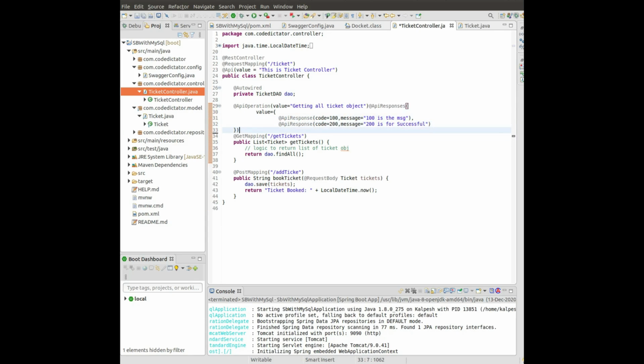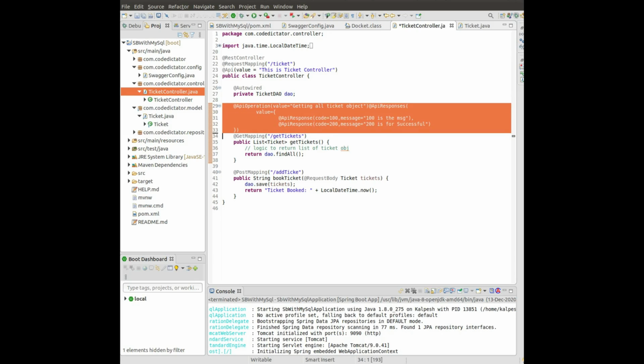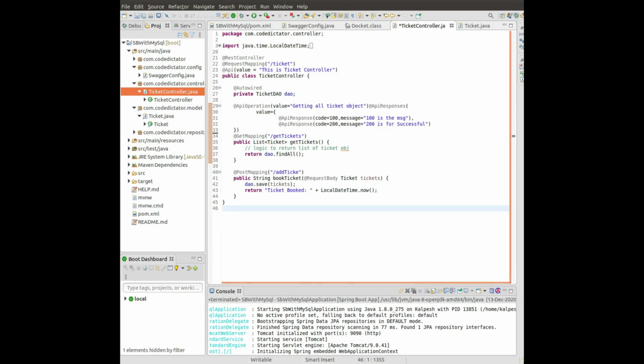Okay, so now the API operation, what type of operation we are going to provide, and what will be the response, we have already set over here. And again, on each and every method we can specify its own documentation. We can create this documentation for each and every method.